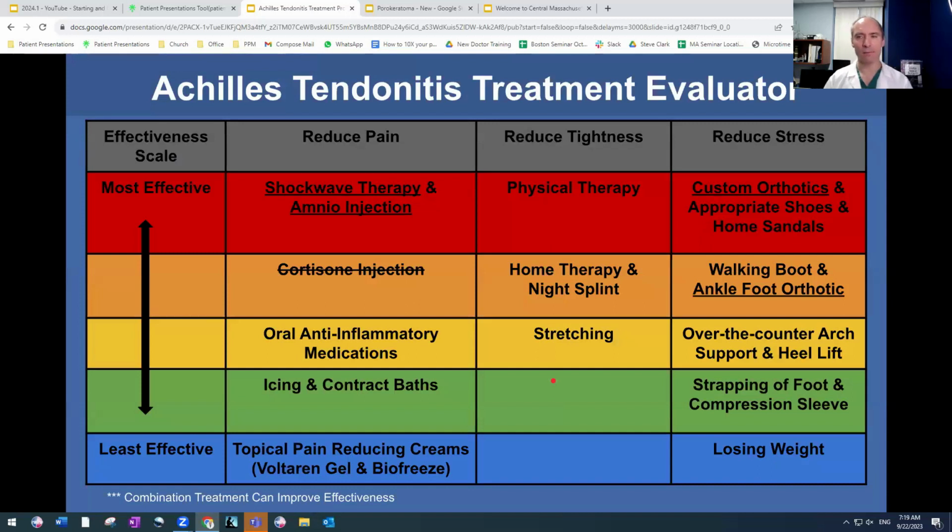And this is what I call my salvation slide, my money slide, whatever you want to call it. This is called the treatment evaluator. The reason I use this for patients is it makes the treatments a lot more objective than subjective. So if you look here, I say we have certain treatments that some are most effective, some are least effective. And I'm going to focus on three things. You can't just treat one of these. You have to reduce the pain, reduce the tightness, and reduce the stress going through your foot. And I always say my patients usually try things underneath the yellow line first. And then if that doesn't get better, then we'll go to the next step.